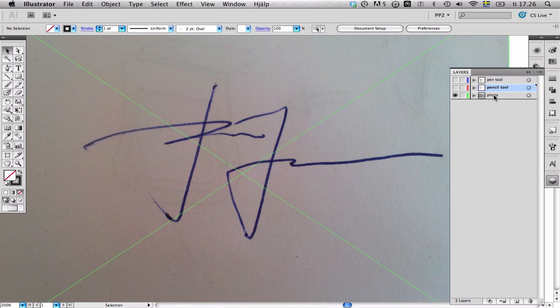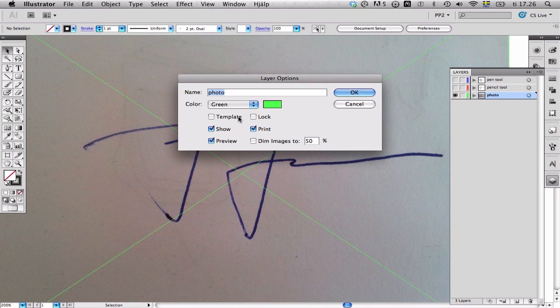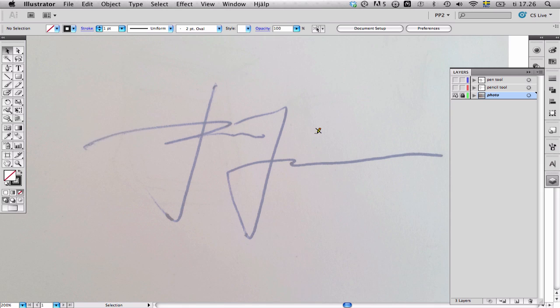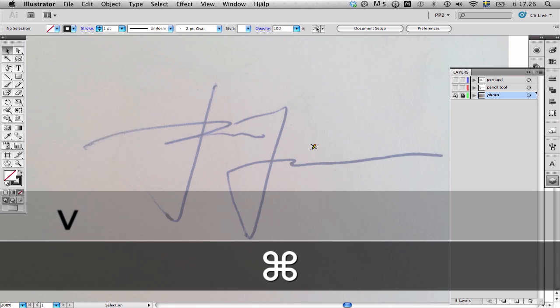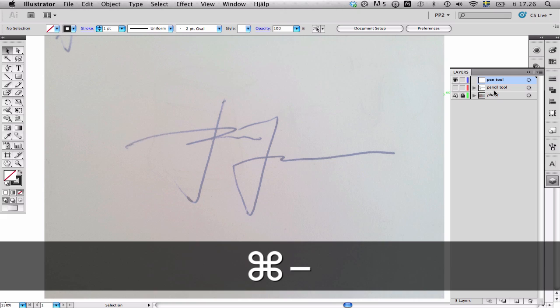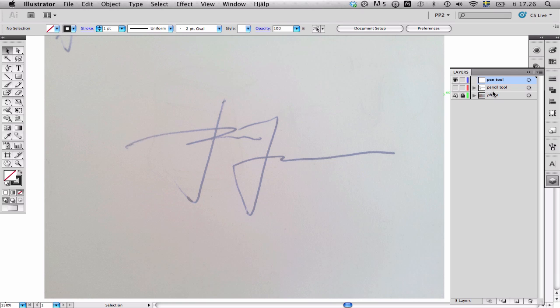By double-clicking on this layer, I can transform it into a template layer. As I do this, it automatically dims down to 50% opacity and the layer is locked, so now at the moment I cannot select it nor move it. I created a new layer on top of my first version of the signature using the pencil tool.